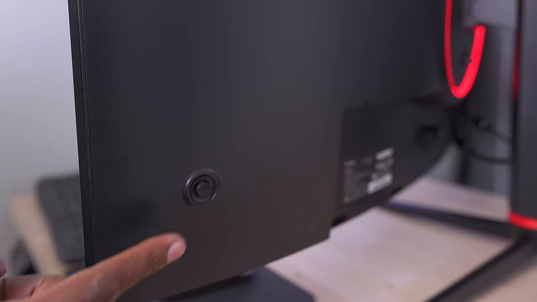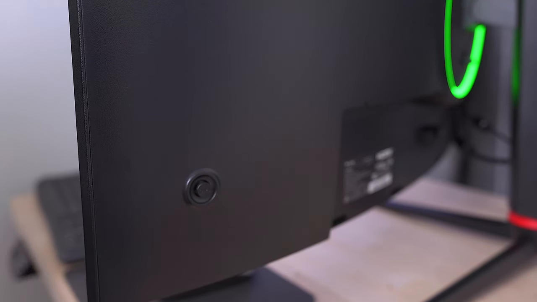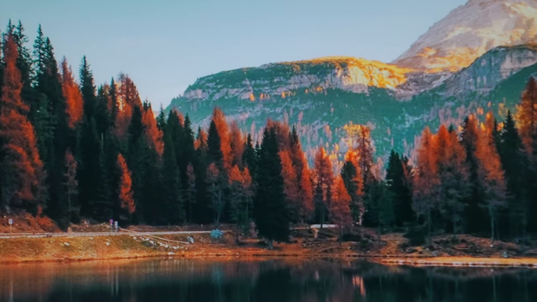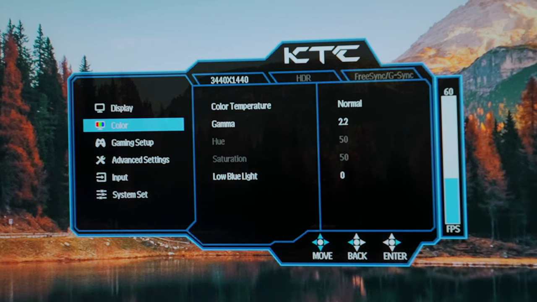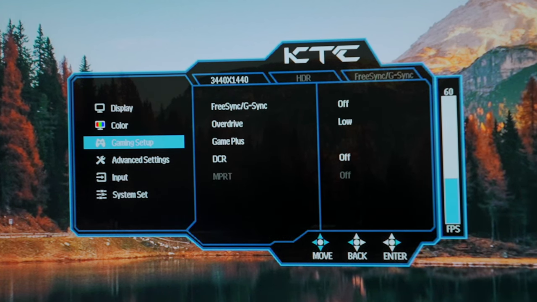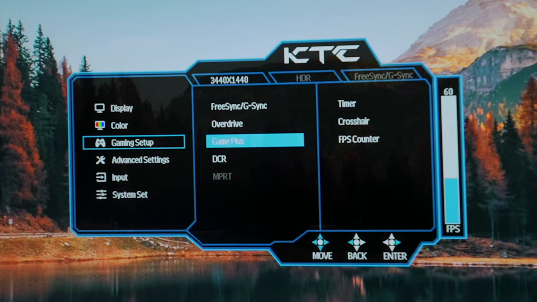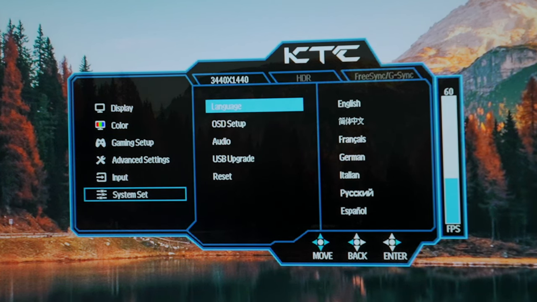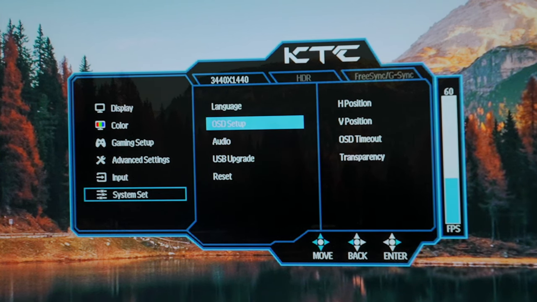To power it up and get to some controls, there is a joystick right here that you can move up and down and side to side, and I'll show you what it can do. So there's all kinds of controls. If you press it in the center, you can see your display, your colors, change the gamma, the temperature, as well as blue light. You have your gaming settings that you can see right there, and it does support FreeSync and G-Sync, which you can turn off and on. And you have features like timer, crosshair, frame counter, and it has different languages such as English, German, Español, and a few other settings where you can change the positioning of the on-screen graphics.